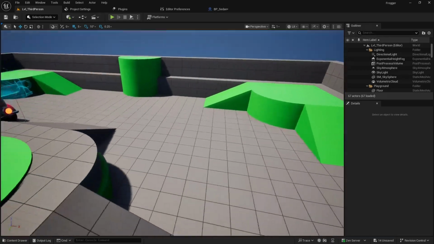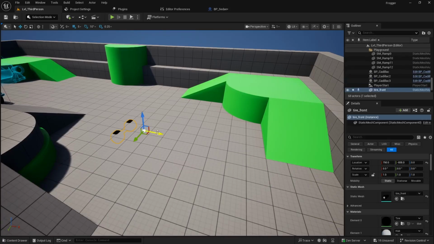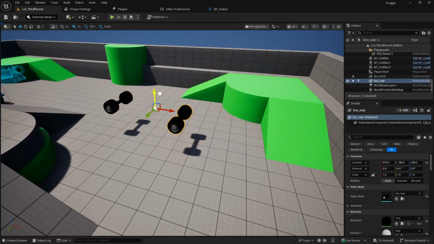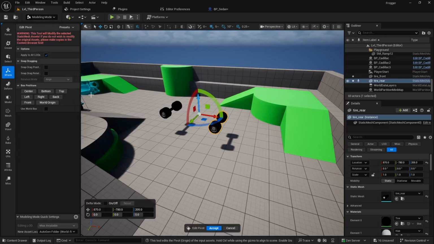We'll come to an empty part of our level, and we have to drag out our objects. So that's our front tires. We'll drag out our rear tires, and then we have to change from selection mode to modeling mode. Then in the left-hand panel, select the X form, and you'll notice there's an edit pivot. Just make sure one of your tires is selected, then hit edit pivot. Then hit this little center button and pay special attention to the gizmo. You'll notice it should snap center to the static mesh, which we can see there.